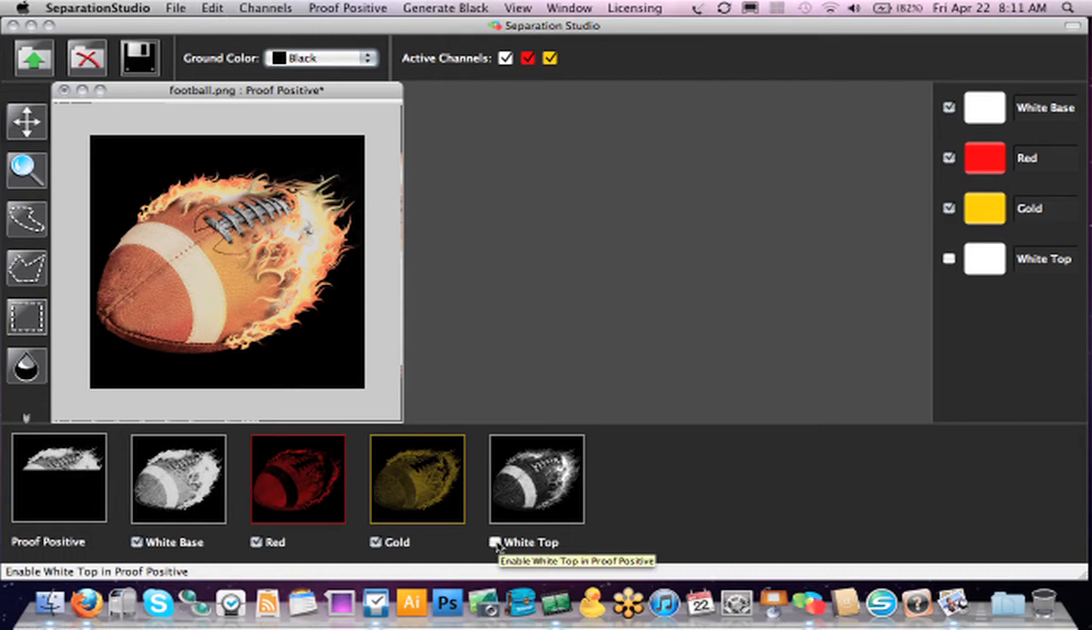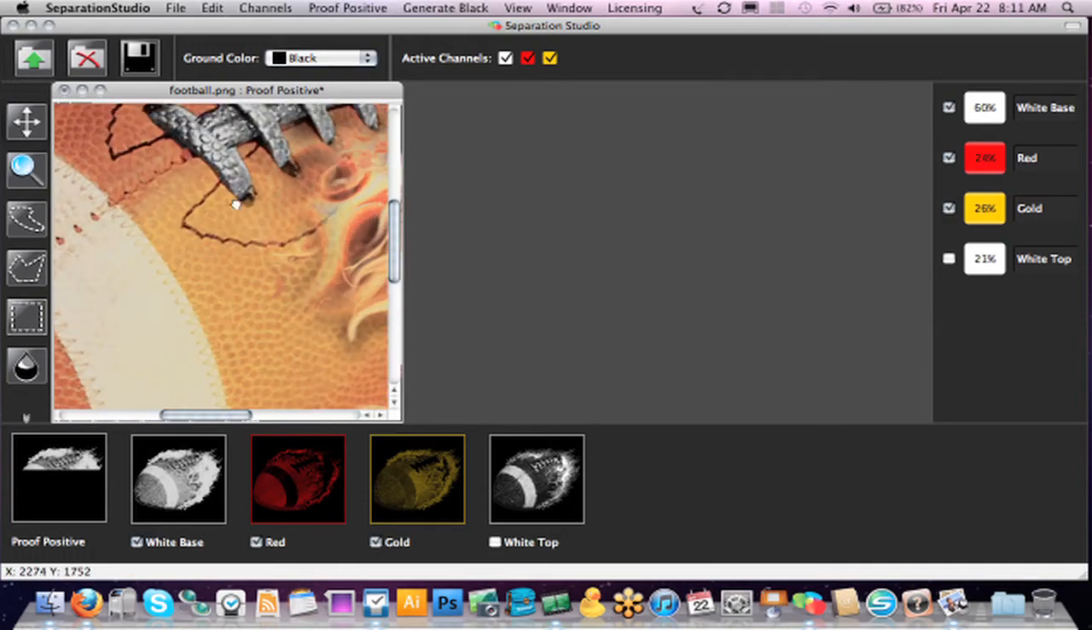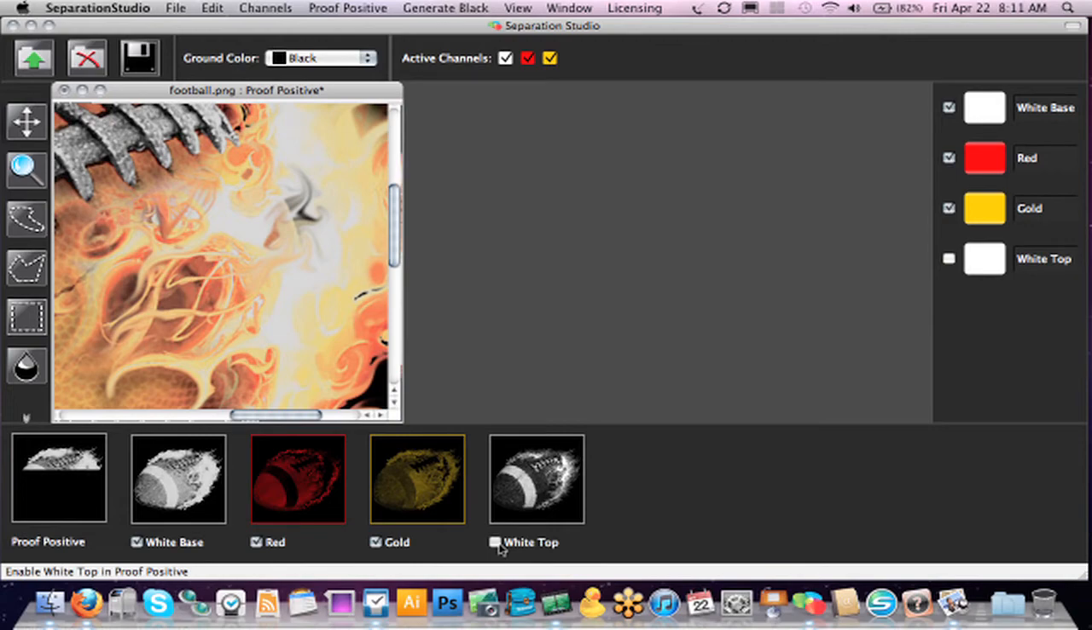Now I'm going to add the magic white, the top white, and you can see the impact that that's going to have. It really brings out dimension in the design. So let's zoom in here, so you can really see some of the highlights that come out as soon as I imprint the top white. You can see that effect now.